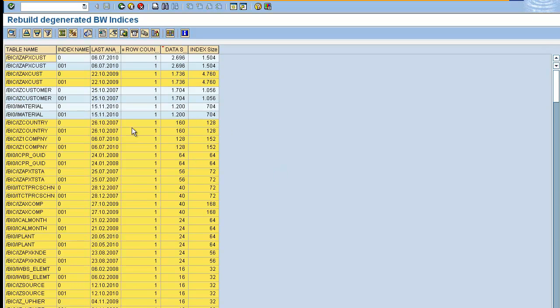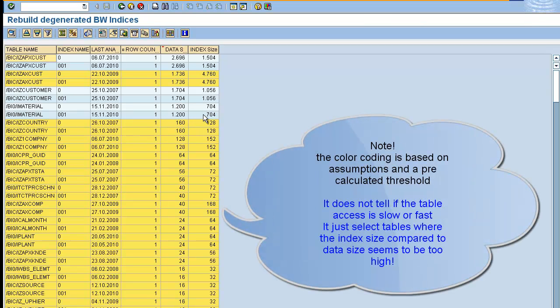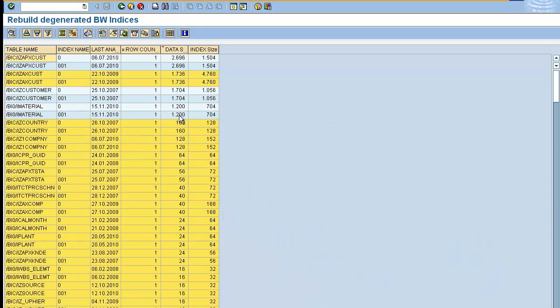As you can see, there is a color code in here. The color code means if an index is meant to be fragmented, the color line is yellow. As you can see here, the index size is not that big compared to the data size itself. Then it's indicated, okay, this table might not be optimized, but it's a good solution to run the functionality.